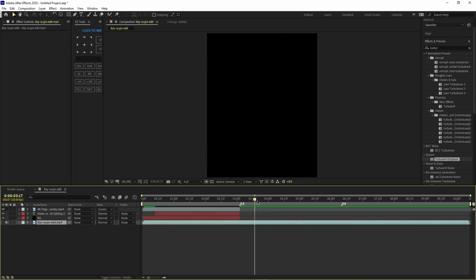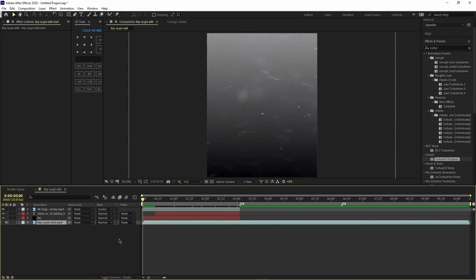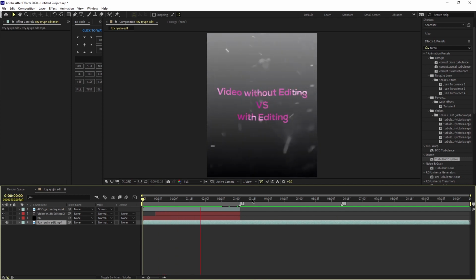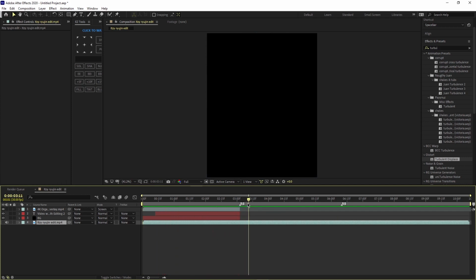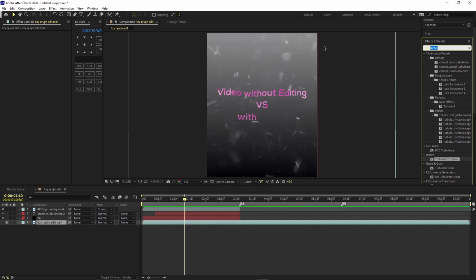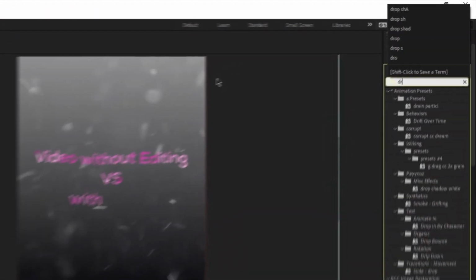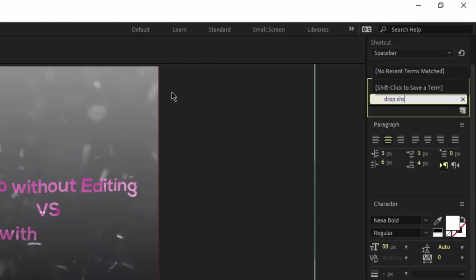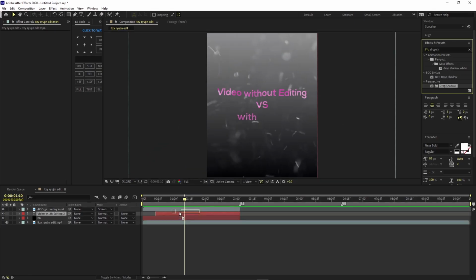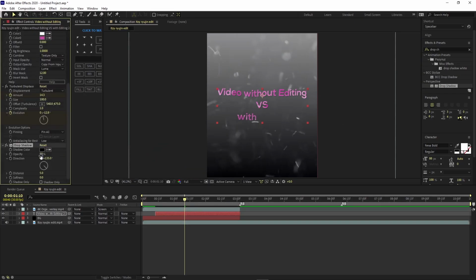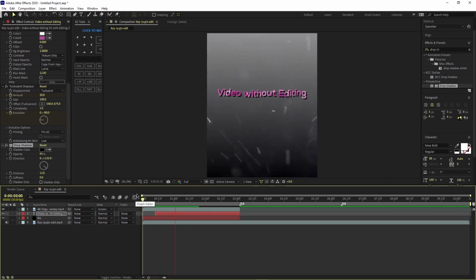So next chapter, I show you how that works without editing. You can even add a drop shadow. Let's do that. That looks fancier. Go to effects and presets and search for drop shadow. Add it to your text layer. Now it looks even better. We change the opacity, the distance, like this. Now it looks better.